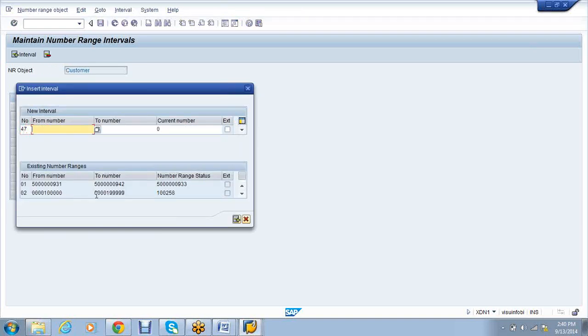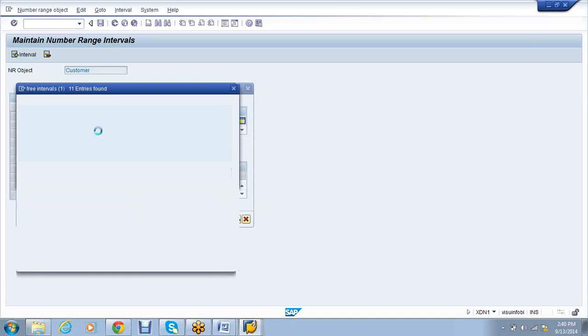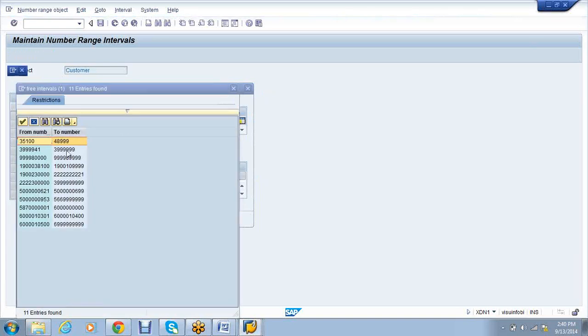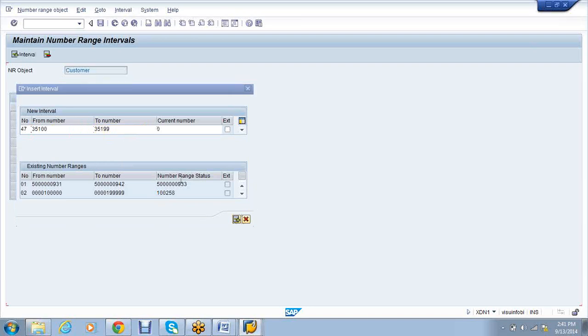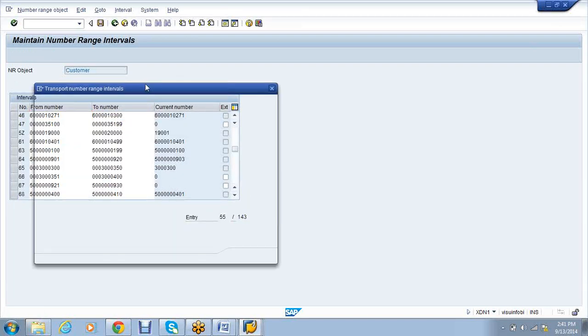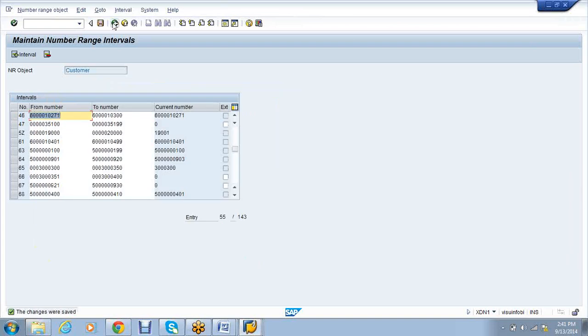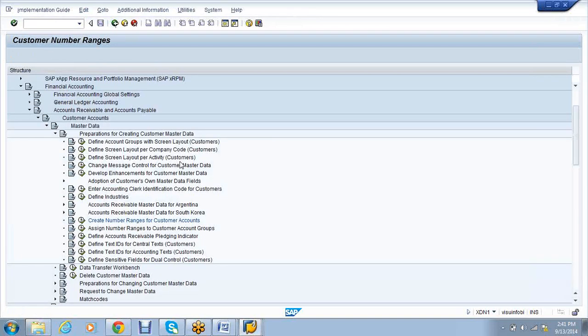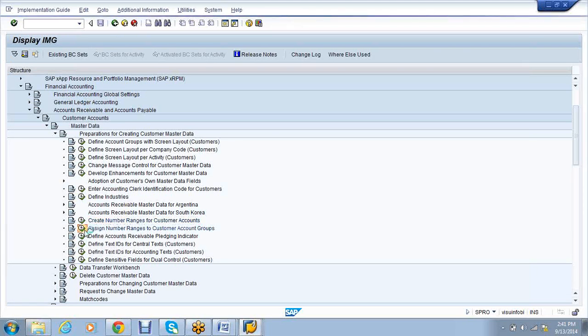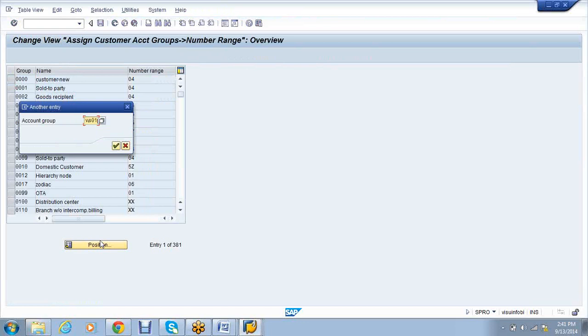47, from number to number, 35. So I'm taking the one available number range. I'll change the to-number. I don't want to use all, so I just give it. Now this 47 will be assigned to my domestic account group, that is VS01. I've given the same as my company code. I can give a separate number also. VS01, next to that 47.